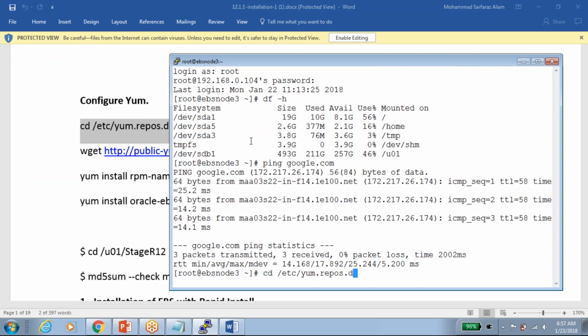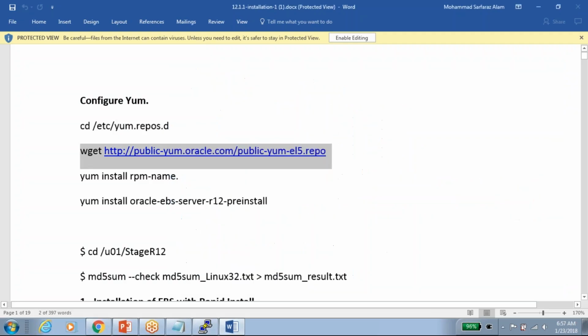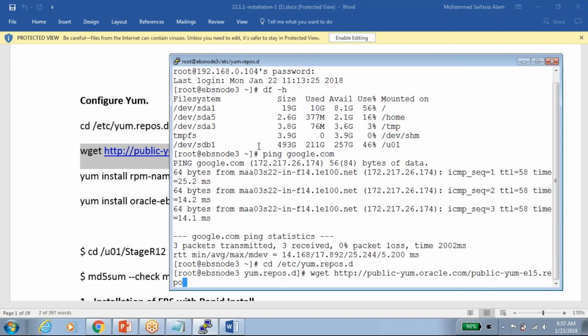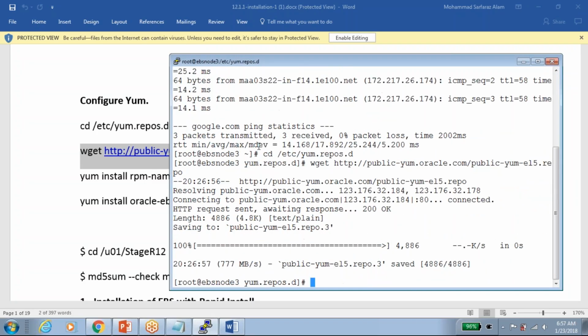and put it here. Go to /etc/yum.repos.d, and we have to execute this command: wget http://public-yum.oracle.com/public-yum-el5. If you are using el5, you mention el5, and if you are using ol6, you have to mention ol6, meaning Oracle Linux 6. See, it got connected.